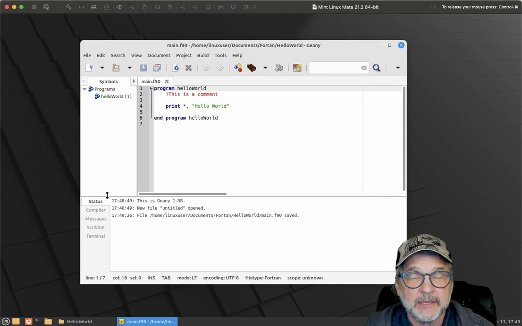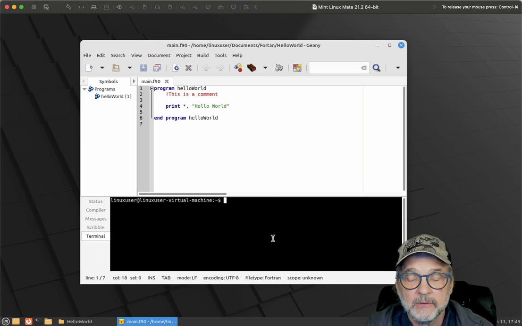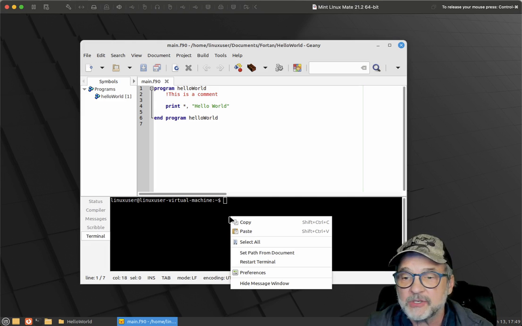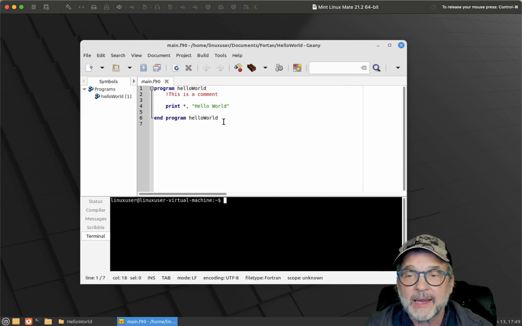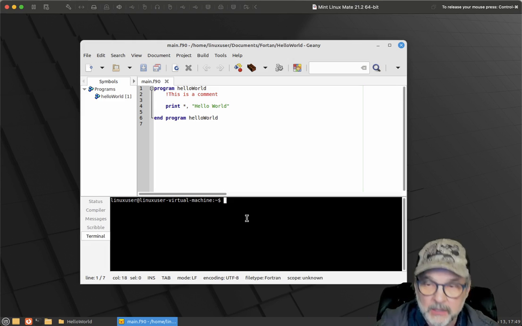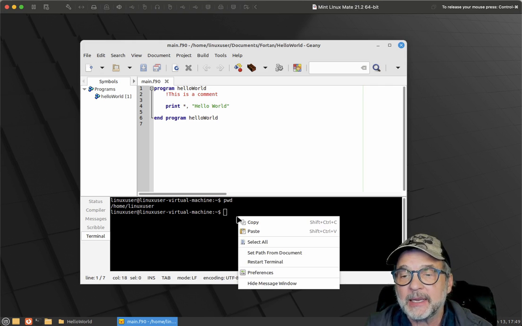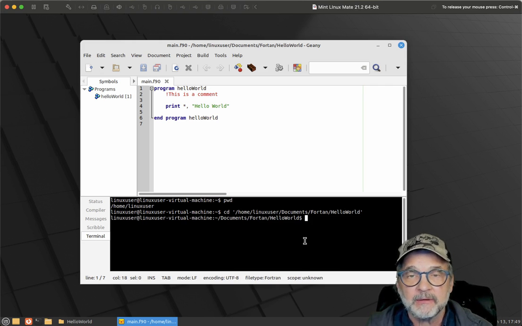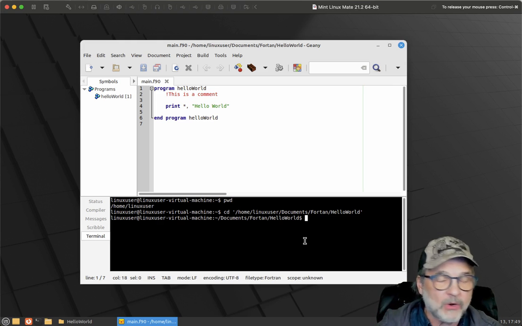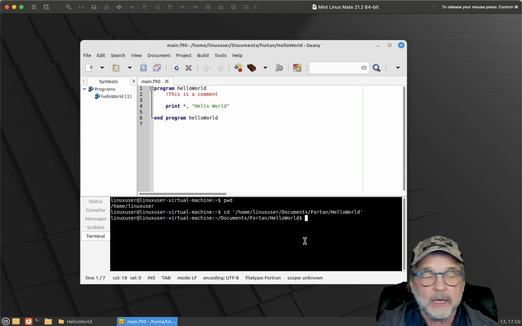Genie on Linux automatically comes with a terminal. So I actually have a terminal there. Right now I'm not in my Documents Fortran Hello World directory, but I can get there very quickly by right-clicking and saying Set Path from Document. Now I'm in there.